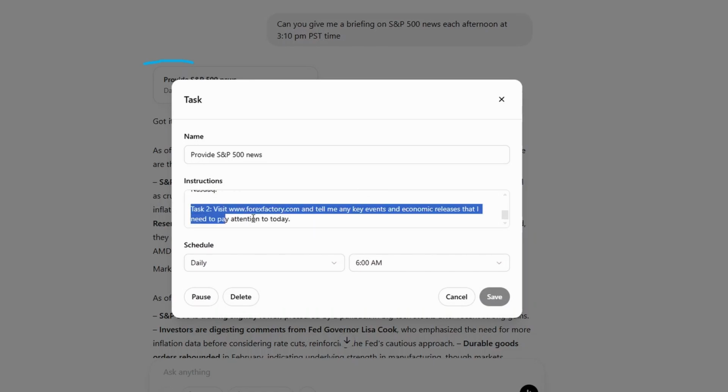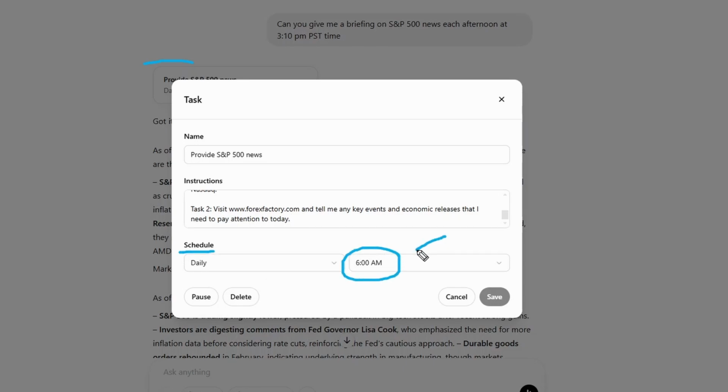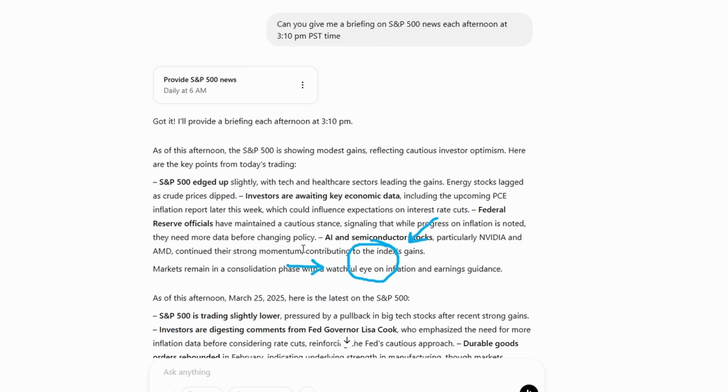Task two, we're very clearly telling it, go to Forex Factory and tell me all of the key events and economic releases scheduled for the day. I've also scheduled this to run every single day at 6 a.m. So now you don't need to know how to code or anything to create time-based triggers. So every morning at 6 a.m., you'll get a briefing, which looks similar to this.